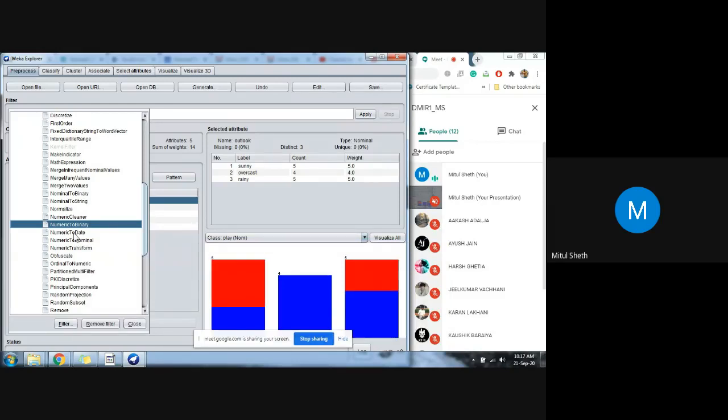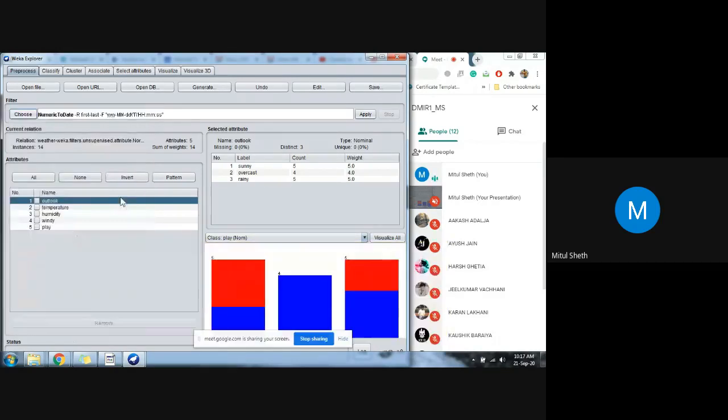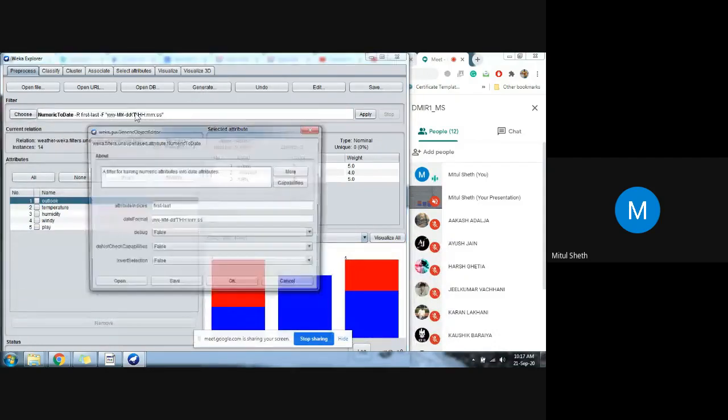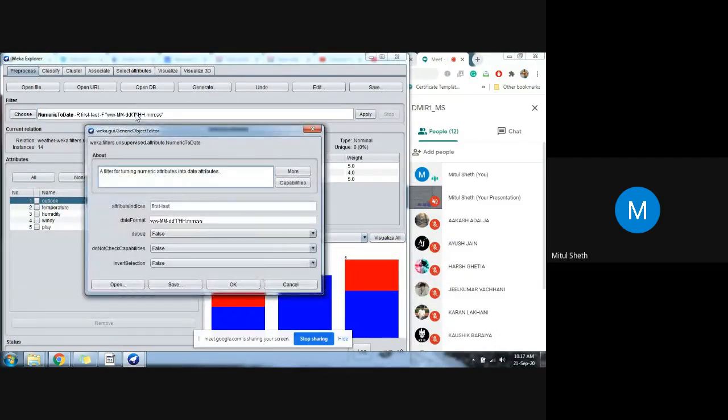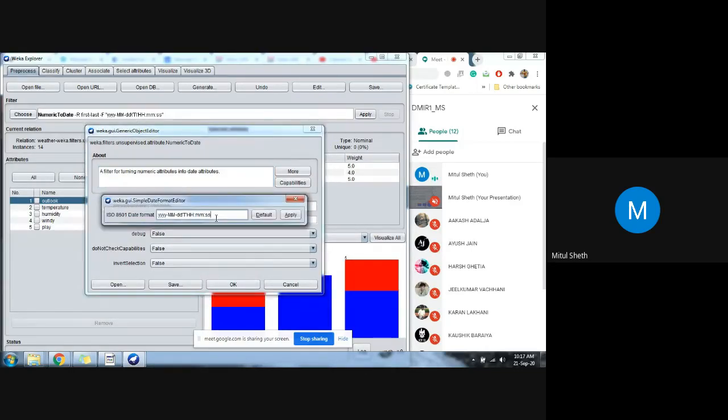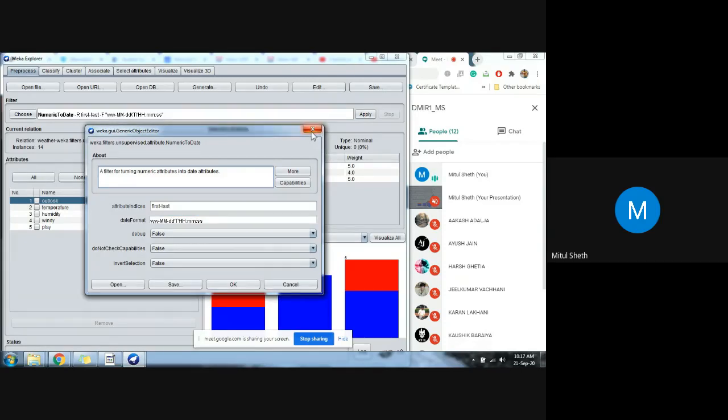Next is numeric to date. Whenever you want to convert your numeric data into the date format, at that time you can use numeric to date. Here you just need to provide the date format in which you want to convert your numeric data. Based on your format, it converts all the data. So this is one type of conversion.